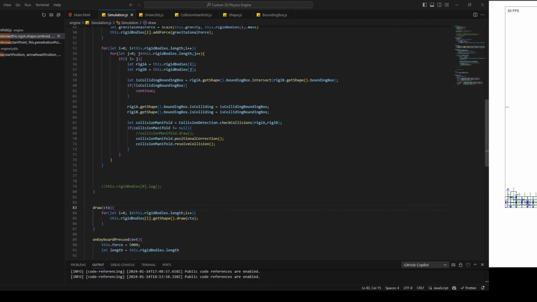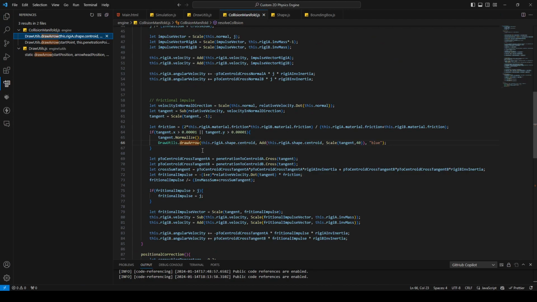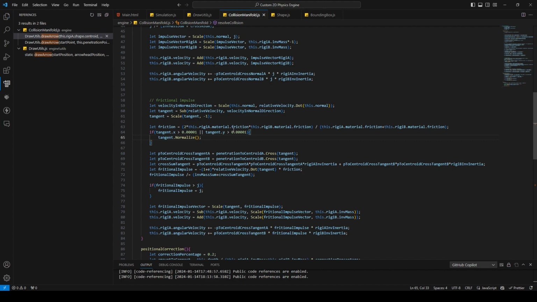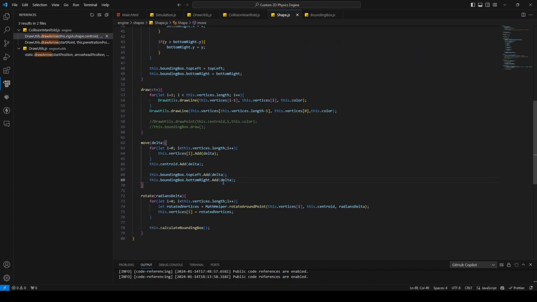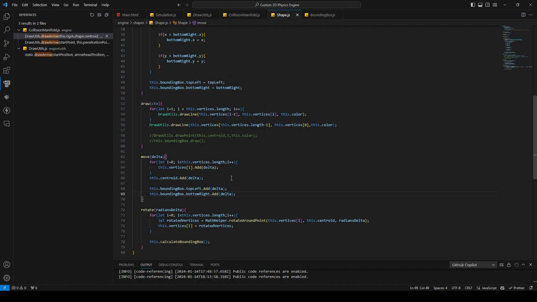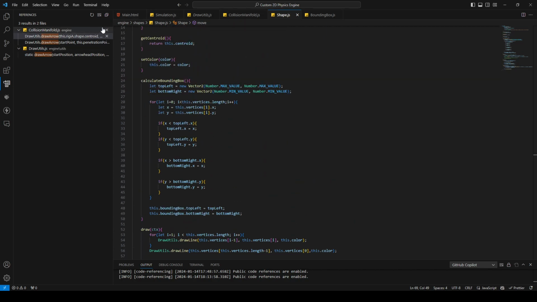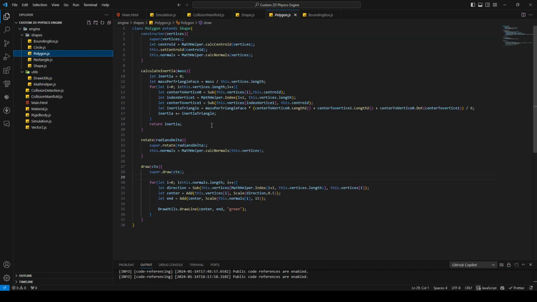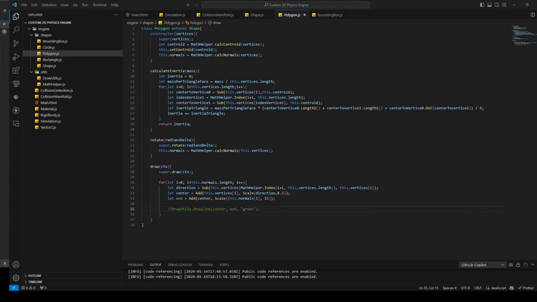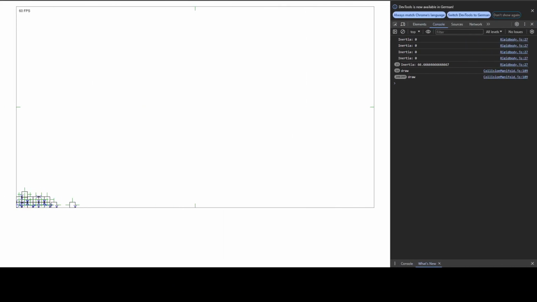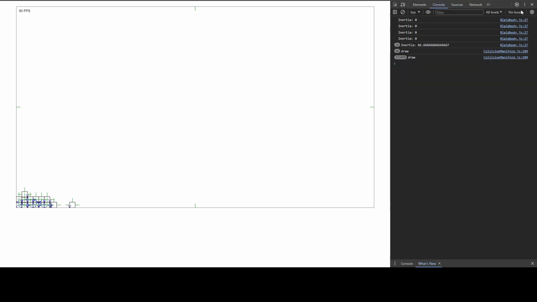Let's go back to the browser, and first I forgot to remove this draw util draw arrow in our collision manifold, so remove this one. Then I don't want to display our normals, and we can do that by going to the polygon class and disabling this draw line here.